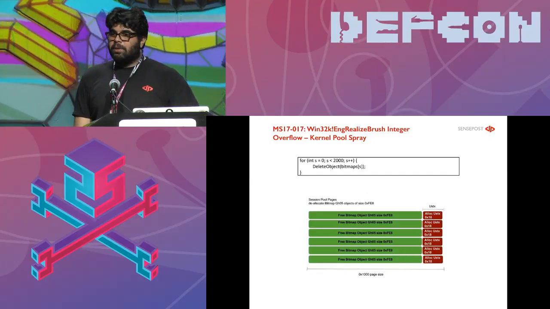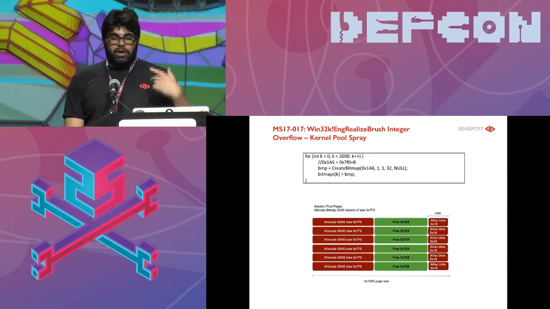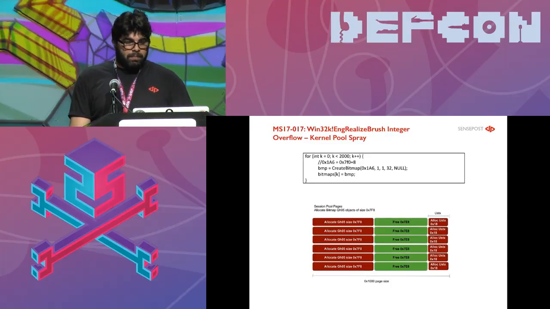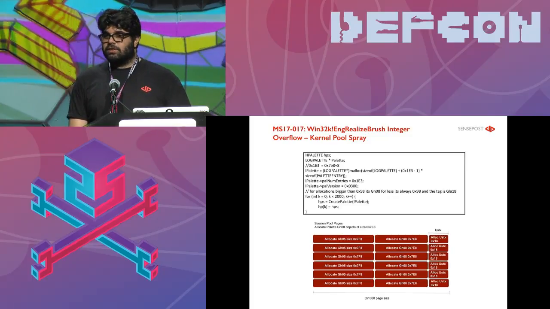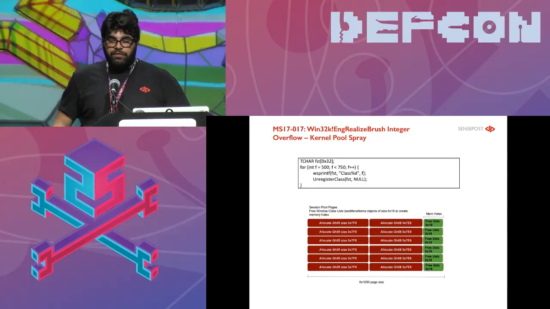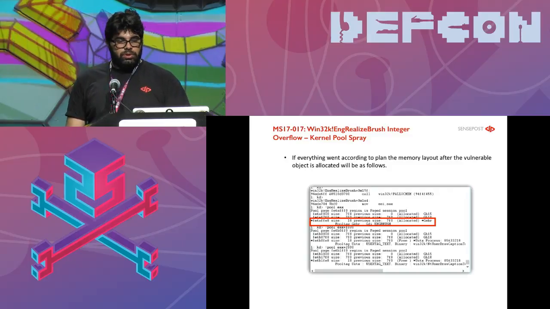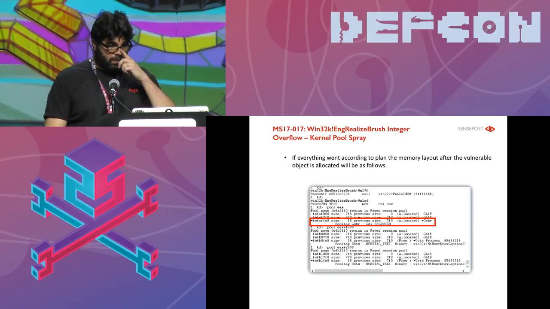Then we free the bitmap that we just allocated and continue to allocate the next bitmap of size 7F8, and then allocate palettes of sizes 7E8, effectively filling the 1,000-byte pool page with our controlled objects. Then we free some of the 18-byte menu names that we allocated, and hopefully, if everything worked, we should find our object allocated at the end of the pool page, as we see in front of you.